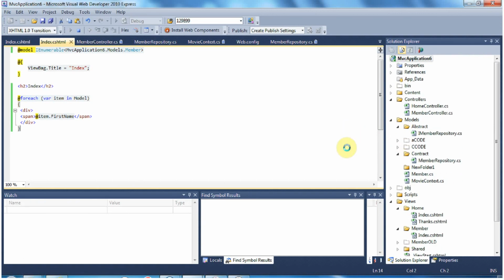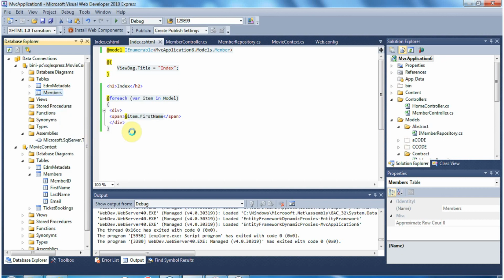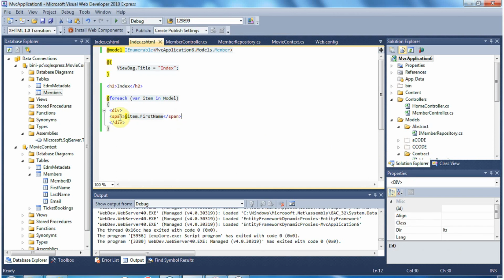If you go and look at the database here, right click, show table data. So we have 3 members. I'm going to create a new one at something.com. So now we have 4 member records. Close this. We're going to add one more column, last name. So we are getting IEnumerable of all the members to display here using a foreach loop.